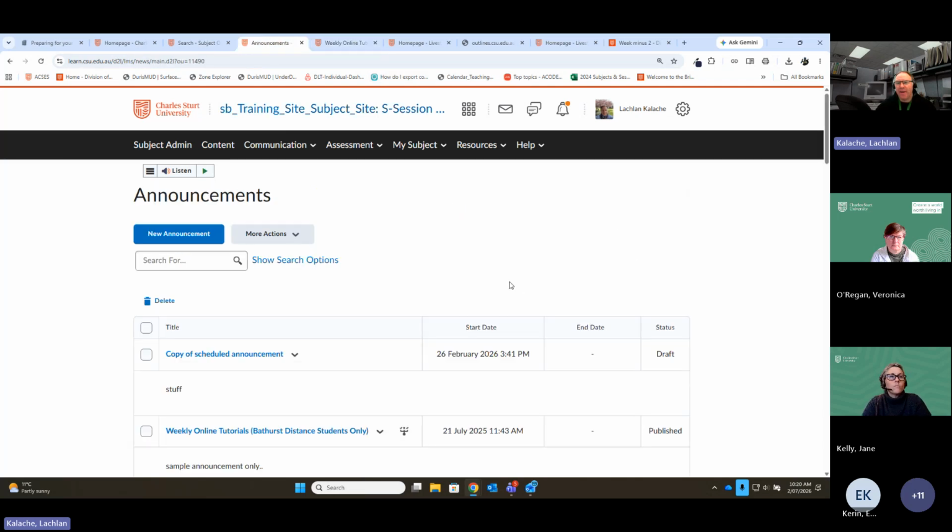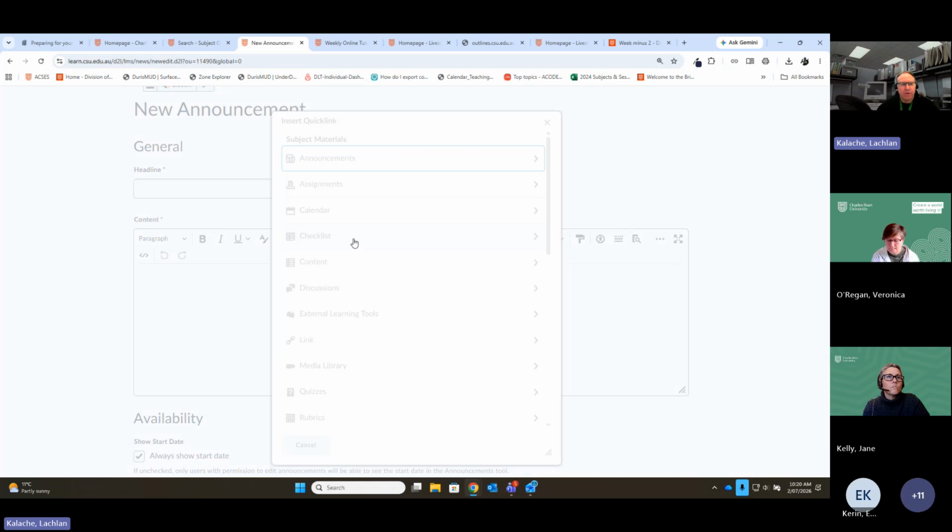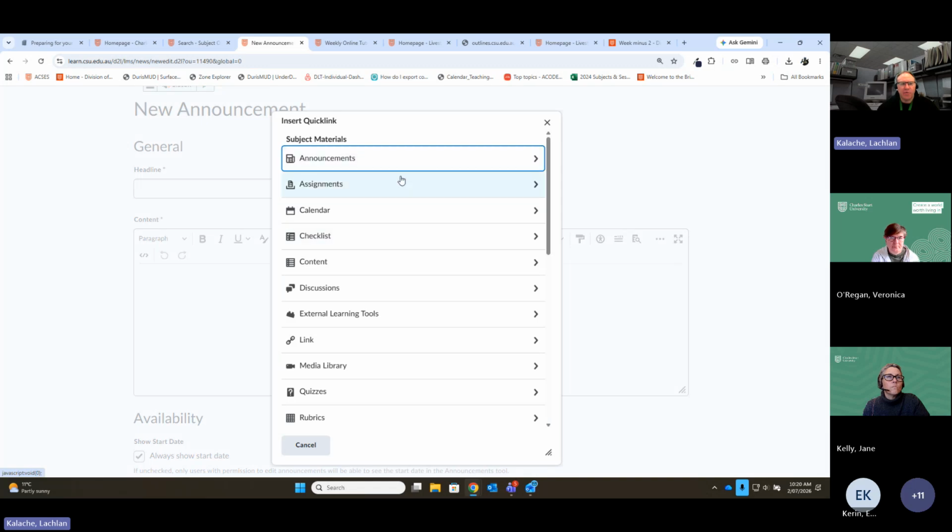When you are making your announcements out to the students, you click on new announcement, populate your headline, etc., your content. The content area for your announcements has the Brightspace editor available, which means apart from your basic formatting options, it also gives you access to the Brightspace insert stuff and quick link tools, which are pretty nifty, particularly quick link, because quick linking allows you to make direct links to parts of the subject site.